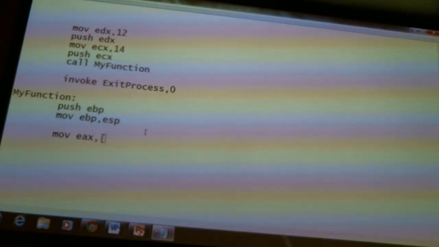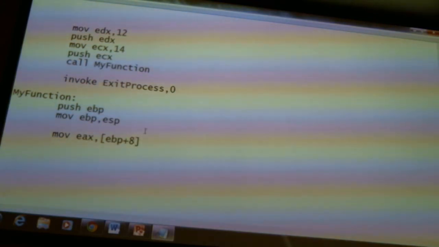Okay, do you want to add, subtract, multiply, or divide? Move EAX, and you want to move, so I'm going to give you a choice here, since you're helping me make this problem. We can either use the first parameter or the second parameter. Your choice. Okay, the second one is EBP plus 8. So now we're going to move.